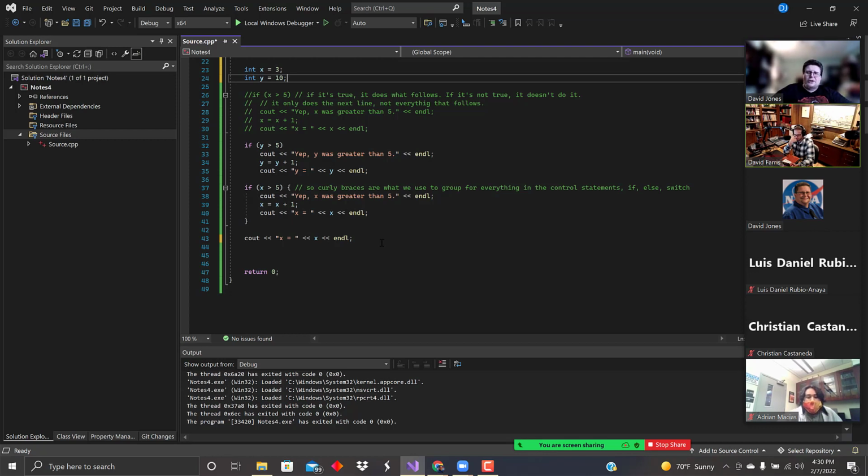We can also do something called the else statement. The else statement goes with the if statement. The else control statement goes with the if.